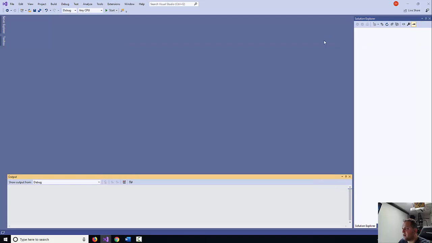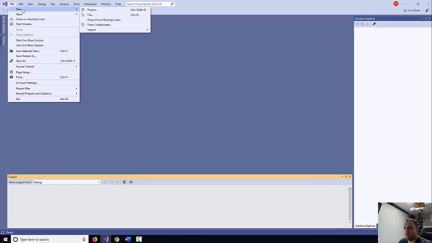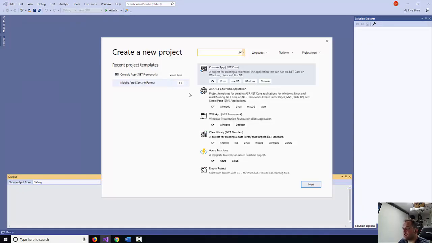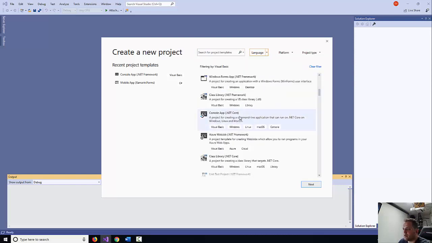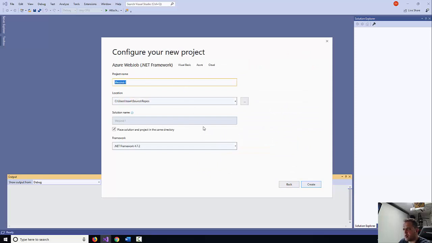I've got the window here. Let's close that. We're going to go to File, New Project. I'm using Visual Studio 2019. However, if you're using an earlier version, the process is pretty much the same. For languages, we're going to use Visual Basic. We're going to scroll down and select Console App, .NET Core or .NET Framework. Either way will work, so I'm just going to use the .NET Framework. I'm just going to call this Secure App. Click Create.